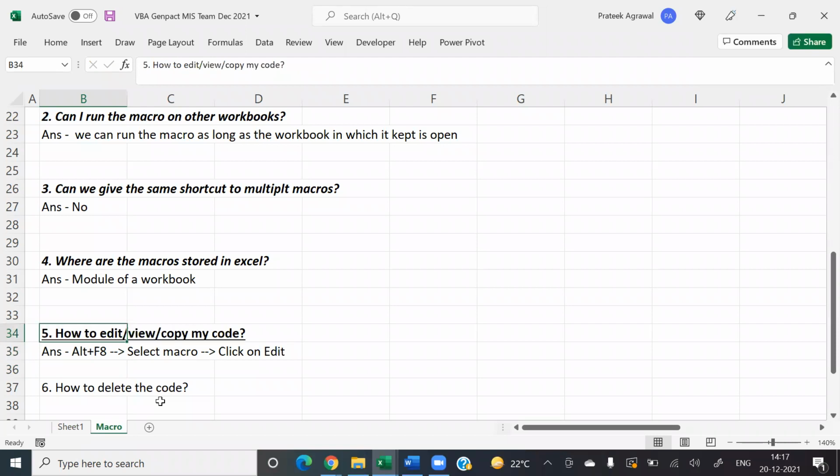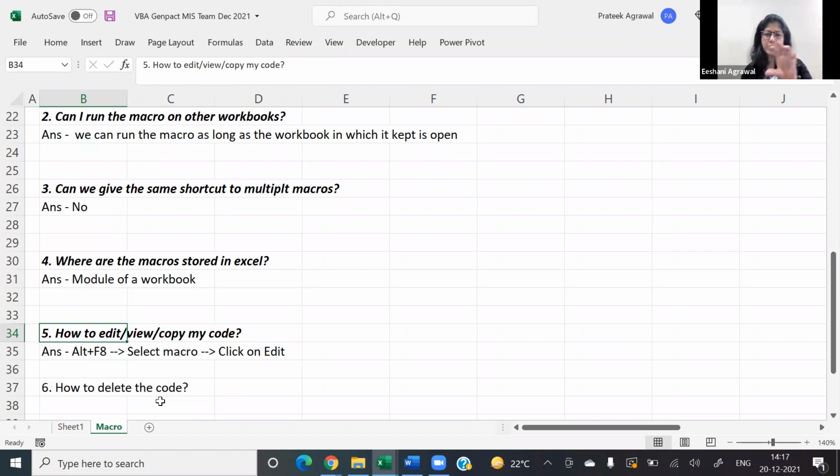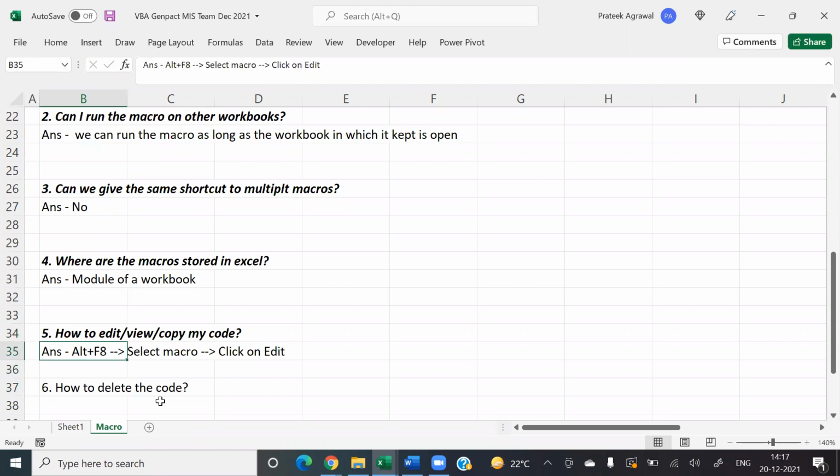Can we copy a code from one sheet, one workbook to another workbook? Absolutely, copy and paste like I did, right? When I was showing you that you have to have a macro enabled workbook, I simply copied and pasted in another workbook, but the codes are going to be pasted in the VB editor in the backend only. Okay. How to delete the code?